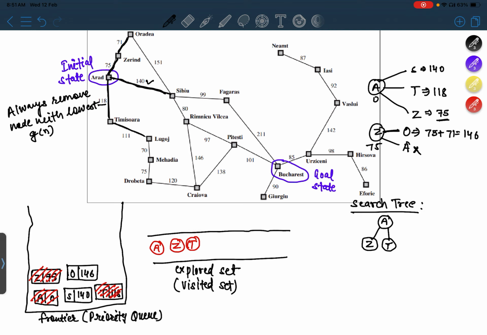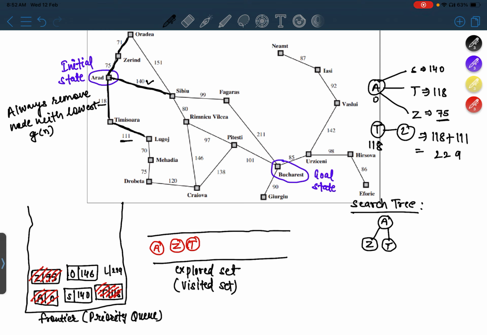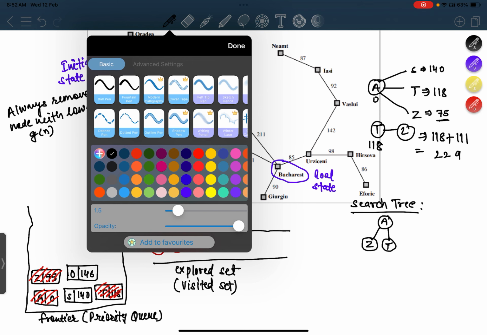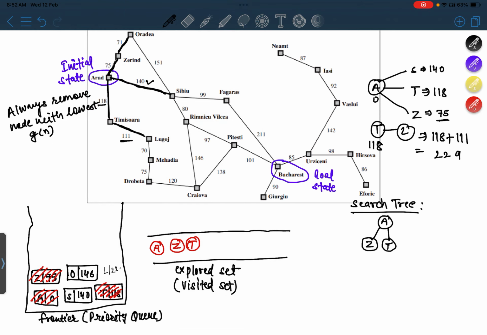What does T have? For T we have the successor L. What was the cost of T? 118. So what will the cost of L be? 118 plus the cost of going from T to L, which is 111. So this will be 229. So let's add L with the cost 229.